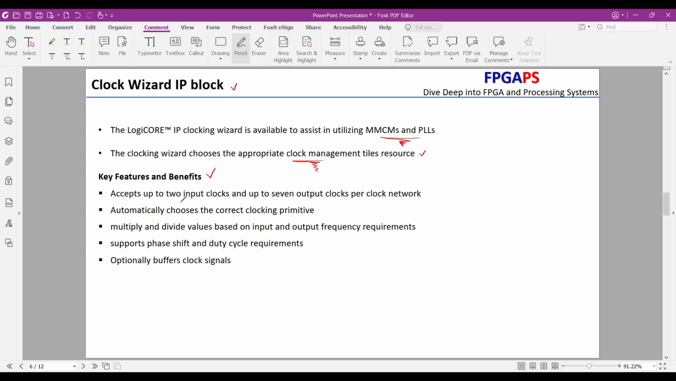It accepts up to 2 input clocks and up to 7 output clocks per clock network. Automatically chooses the correct clocking primitive for a selected device and configures the clocking primitive based on user-selected clocking features. Calculates VCO frequency for primitives with an oscillator and provides multiply and divide values based on input and output frequency requirements. Implements an overall configuration that supports phase shift and duty cycle requirements. Optionally buffers clock signals.